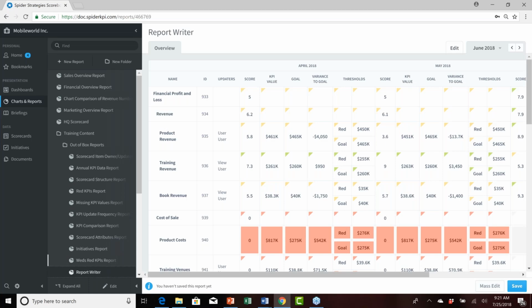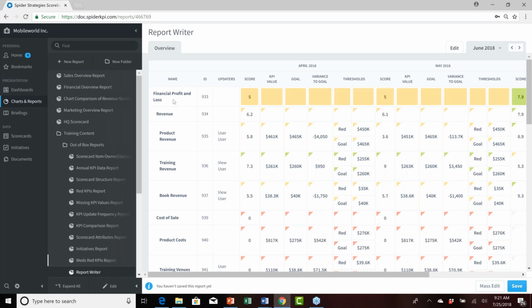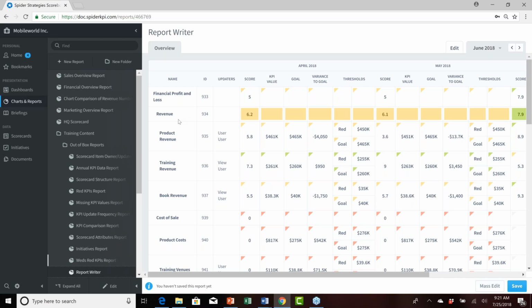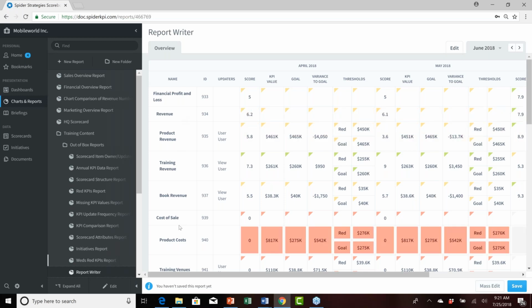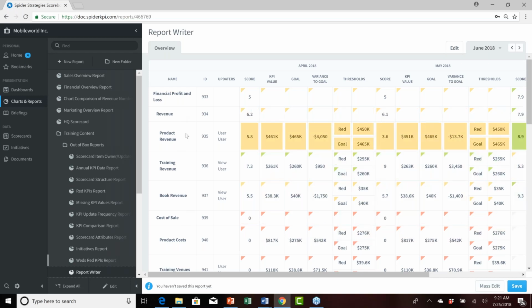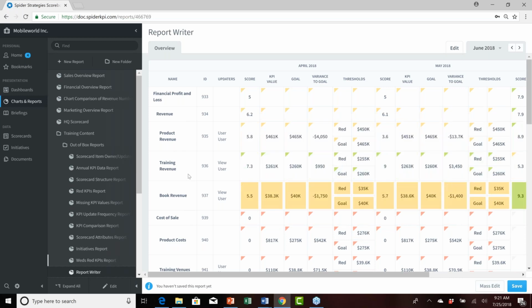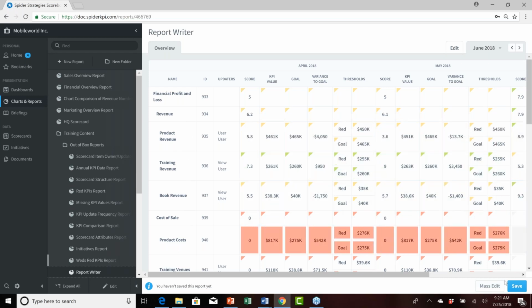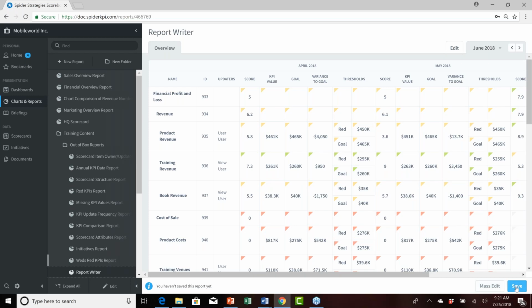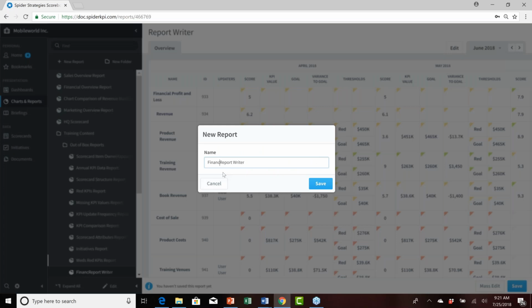So ta-da, lickety-split, I have a report that has been generated, providing me with all of the information from my financial profit and loss scorecard, as well as the KPI areas of revenue and cost of sale and what have you, and all of the individual or unique KPIs within those KPI areas. Again, at this point, you want to click Save to save your report, and so I'll call this Financial Report Writer Example.